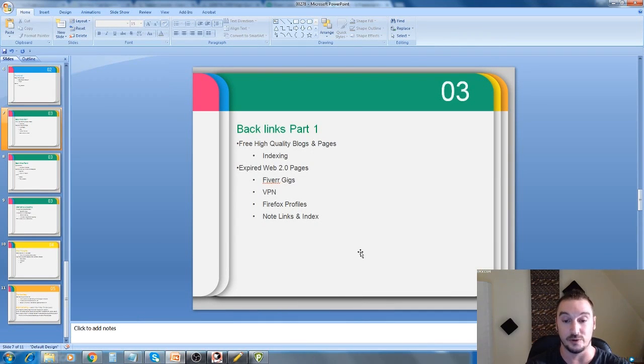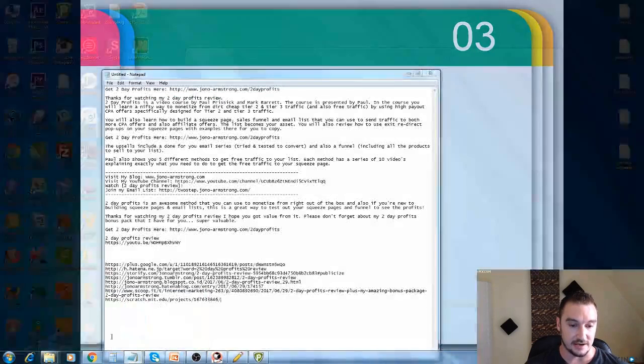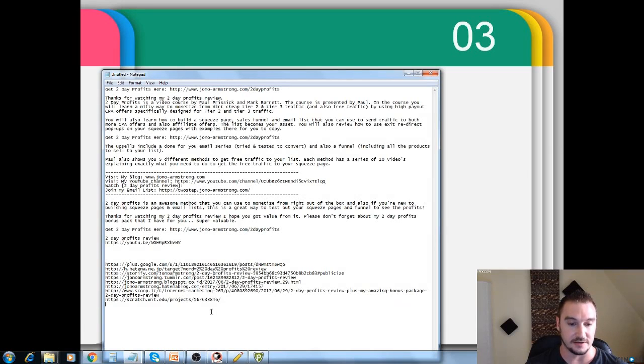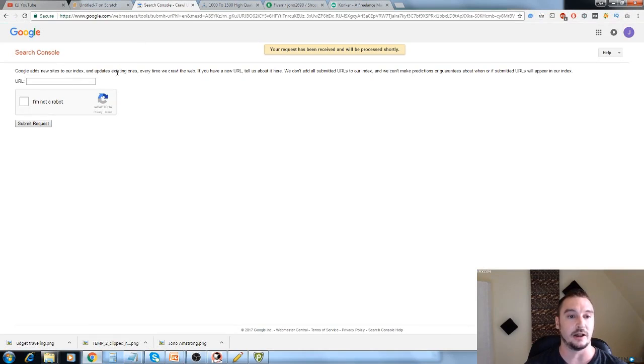And then what you would do after you have all of your links created and you've saved them in your notepad, is go back to the Google URL indexer, paste them in there one by one and submit them.